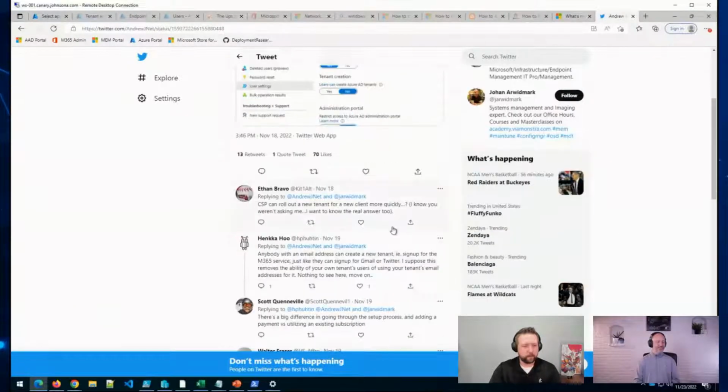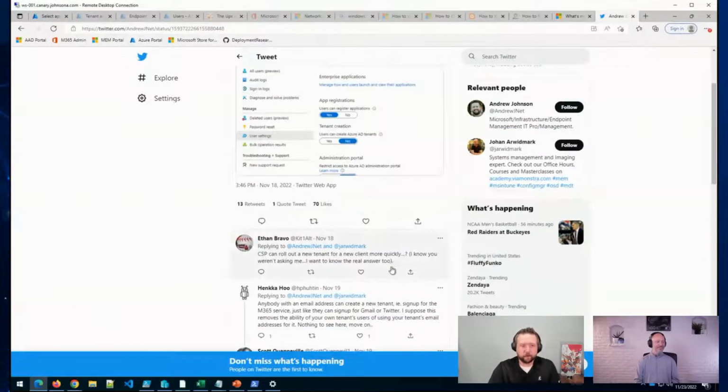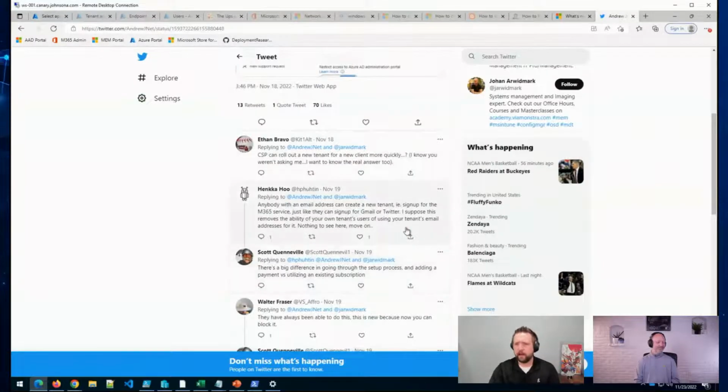So I would recommend going through some of the reading here. What I tweeted was, what's the use case for this? I think one of the most common things that I saw was for users in your tenant that you may want to have the ability to spin up a lab for development or something like that. Seemed to be the case. Yeah.